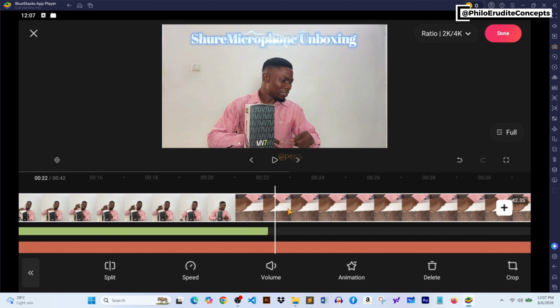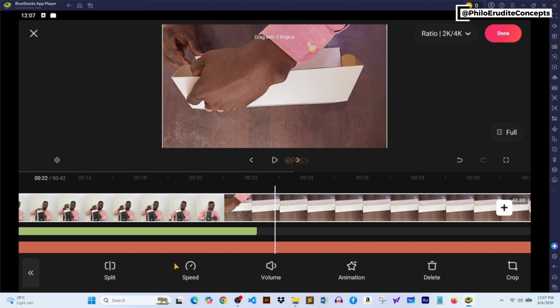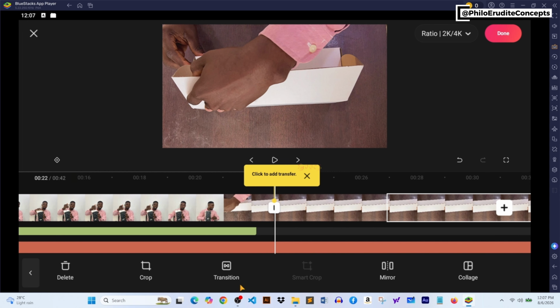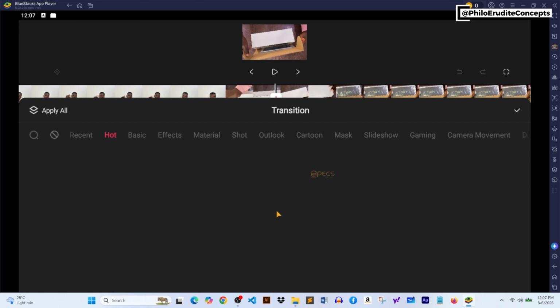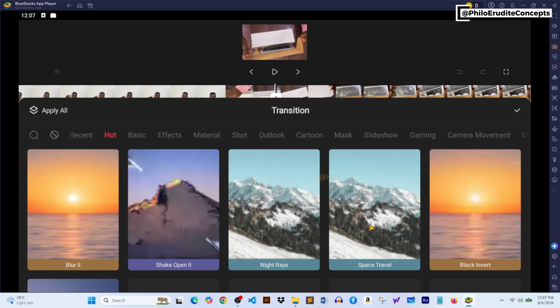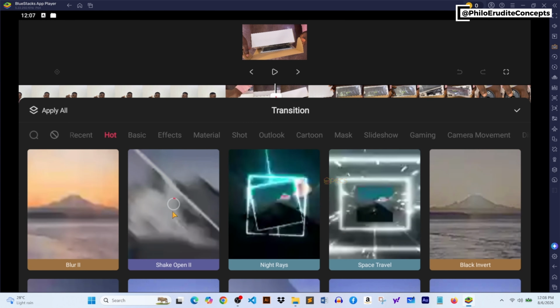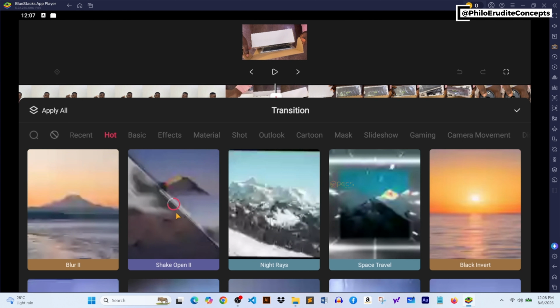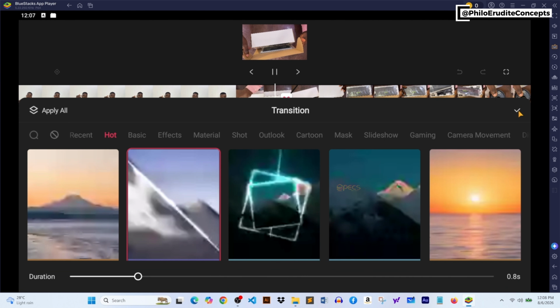Let us quickly also add a transition to this video clip. I will click on the clip and split, then I will click transition. You can also tap the small transition icon between the two clips. I will select this transition. Let's wait for it to load. Then I think I like this one. I will click on the check mark.